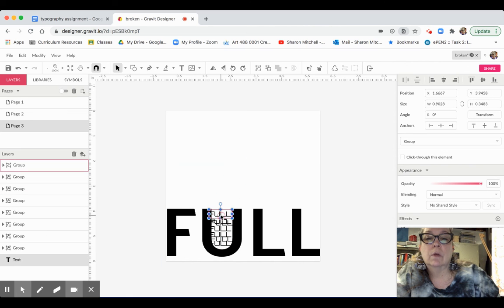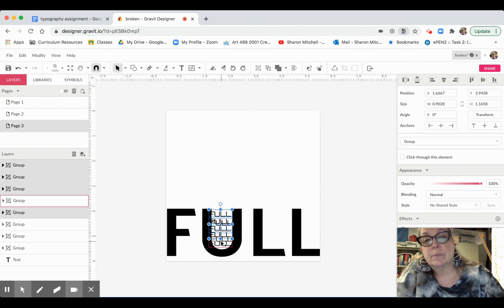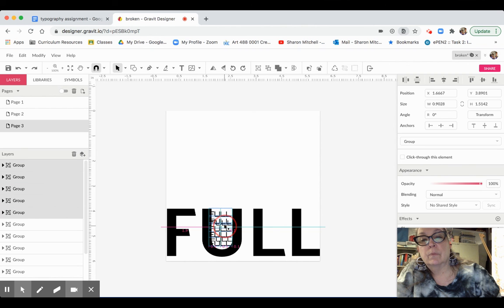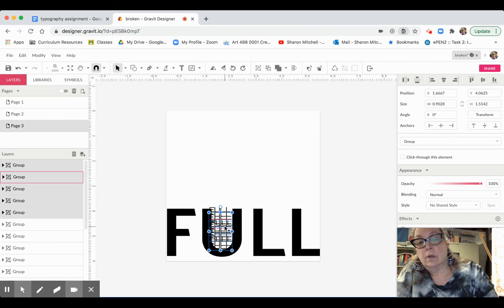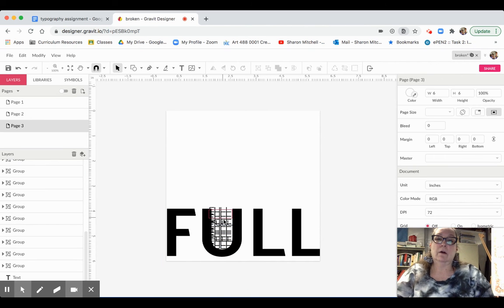I want more of them now. Let me hold the shift key and select a bunch of them, and then copy and paste them. And paste them again, so I have another set. And another one. So now I've got a bunch of words that say full inside full.